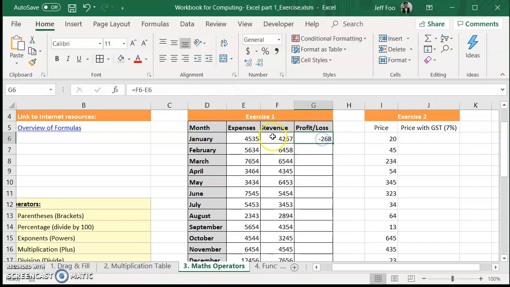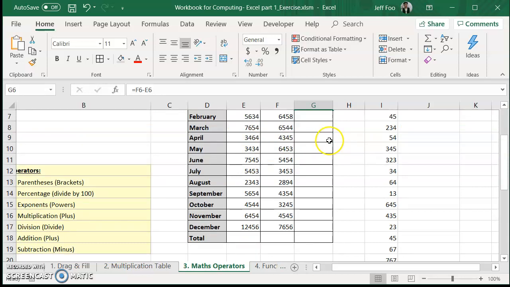Okay, if you want to see the formula in color, just double click this box again and it will show you the F6 in blue minus E6 in red. Okay, and you double click, you view it, and you want to get out of it, just press escape or enter. Okay, and so that's how we do the profit and loss for January. Okay, in this case a loss.